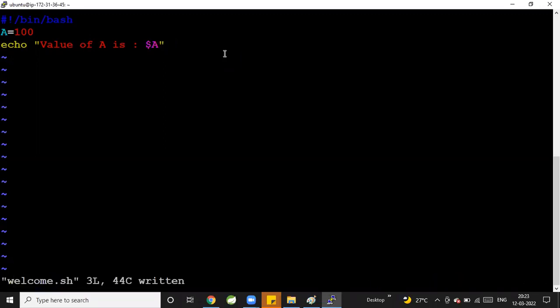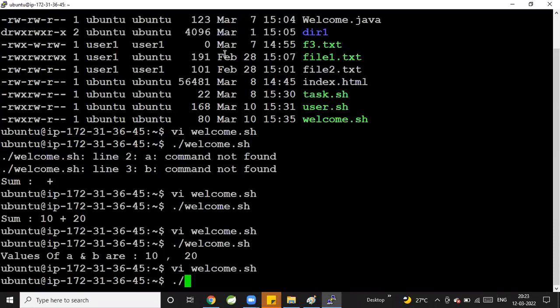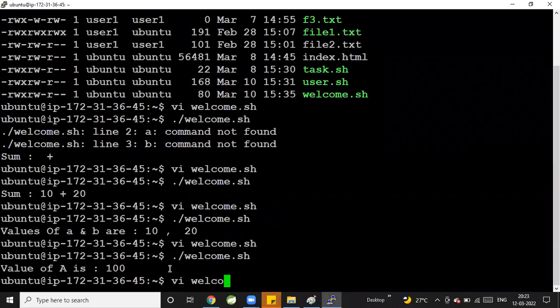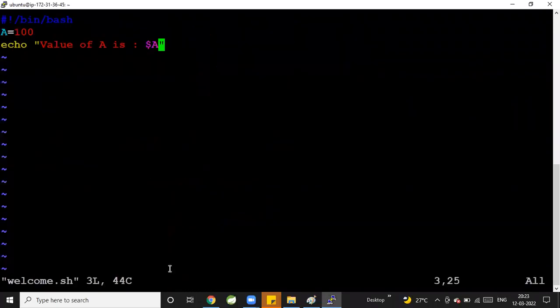Now save it, write and quit. Now execute it, ./welcome.sh. Value of A is 100. Are you able to print the value of the variable? Right. vi welcome.sh. Now open this. A is equal to 100. Echo value of A is 100.